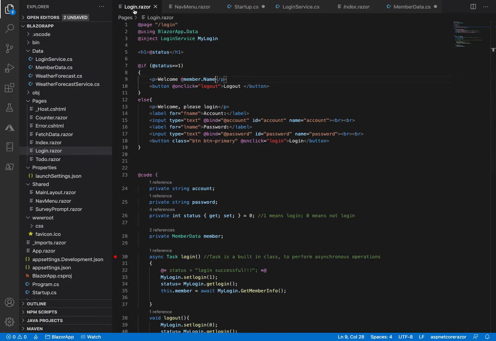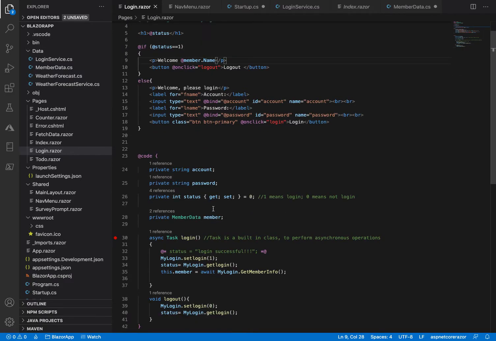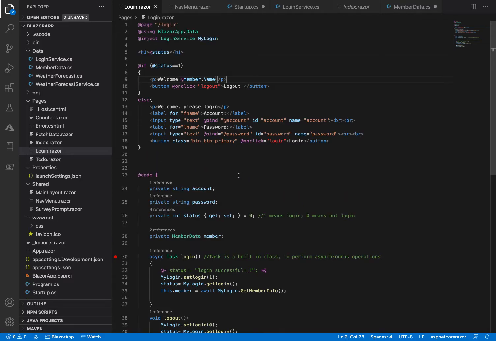So in our login.razor file, we have these account, password, and status variables. What they're going to do is, for the account and password, it's going to store the username and the password that the user is going to type. And then the status one is going to determine if the user logged in or not. And we said 0 means not logged in and 1 means logged in.